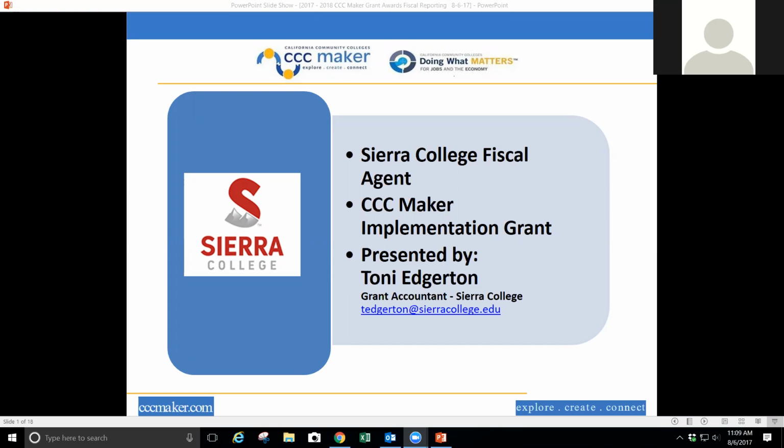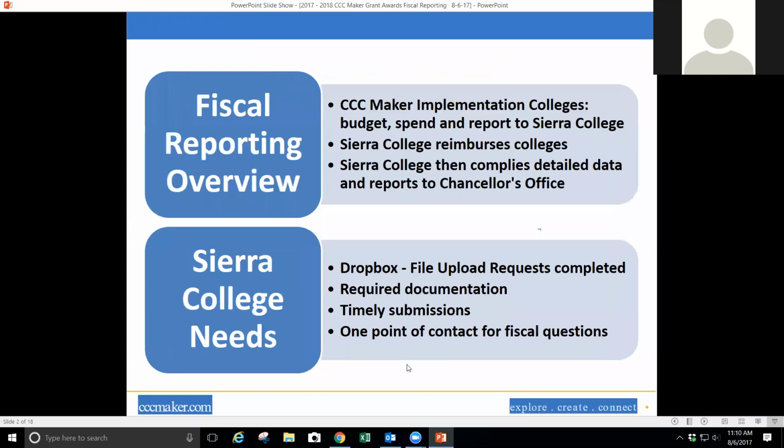I'm going to be doing the second webinar we've done on the fiscal reporting element for the CCC Maker grant that you've been awarded. I have my name and an email contact on here, so don't hesitate to email me or give me a call if you have any questions regarding the processes and procedures of the fiscal reporting.